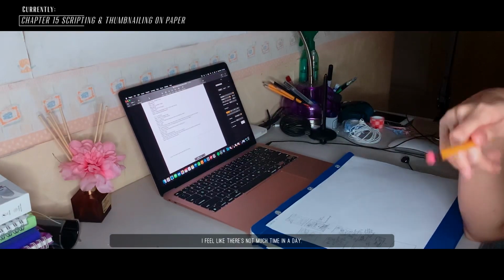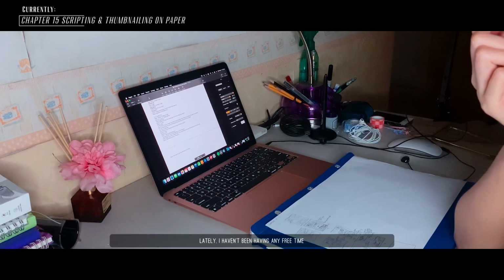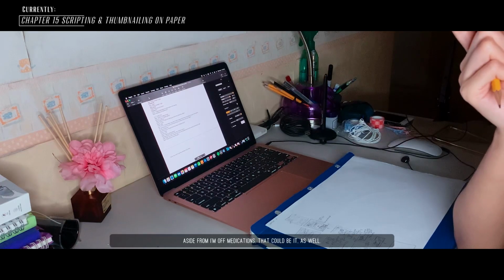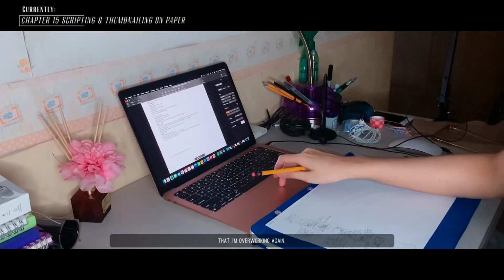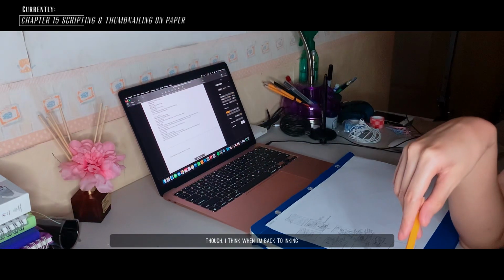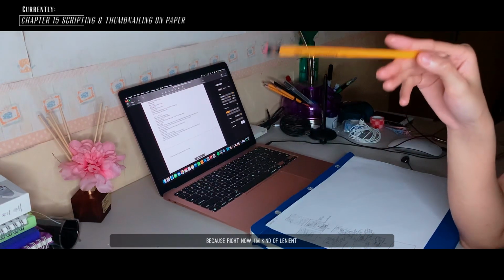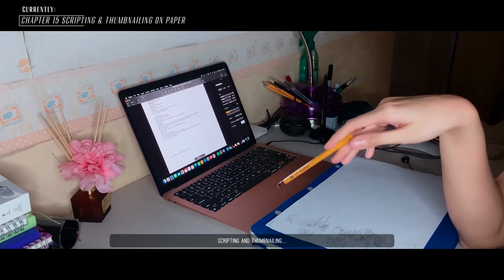I feel like there's not much time in a day. And lately, I haven't been having any free time, and it has all been going into comics. I think maybe that's why I'm getting tremors. Aside from that, I'm off medication, so that could be it as well, that I'm overworking again. Though I think when I'm back to inking, I will be able to follow my schedule, because right now, I'm kind of lenient because I'm just scripting and thumbnailing.